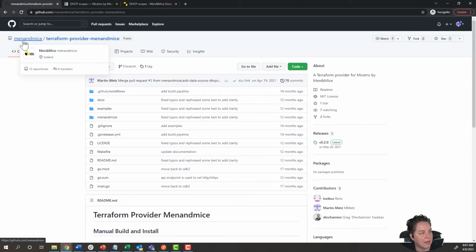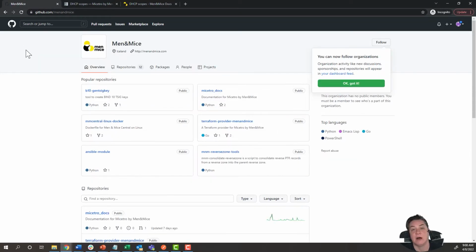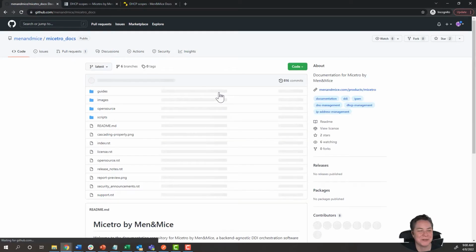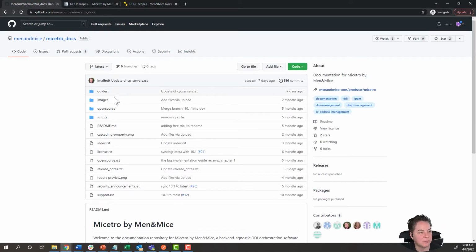If I click on Men&Mice, the owner here, that'll take me to all of the repos available to the public since I'm not on as an admin right now. So Maestro Docs is where we're going to go today. You can see we have a lot of information right here. There's usually a README file in these repos, which may or may not be filled out.